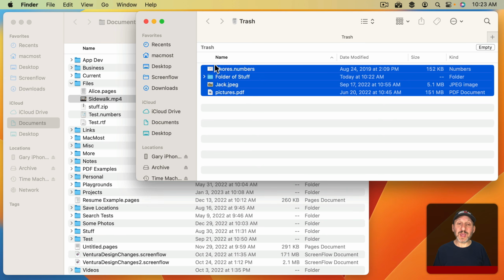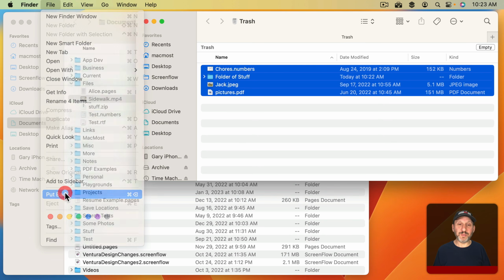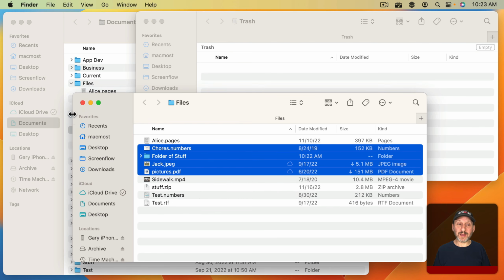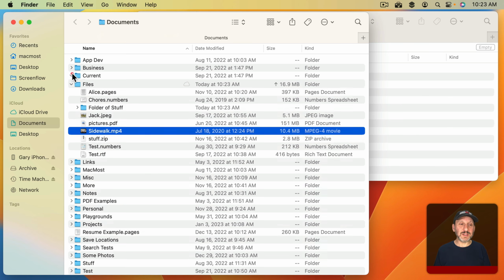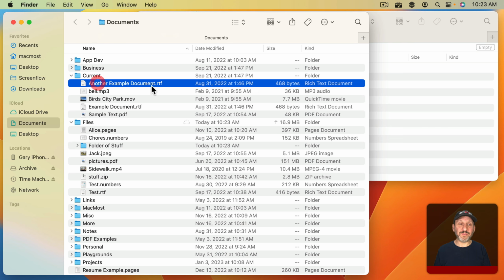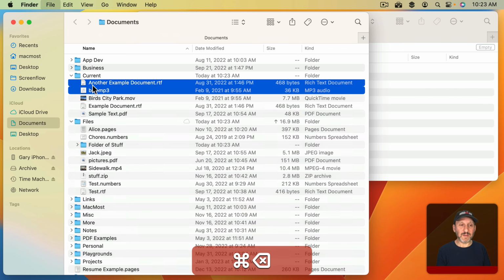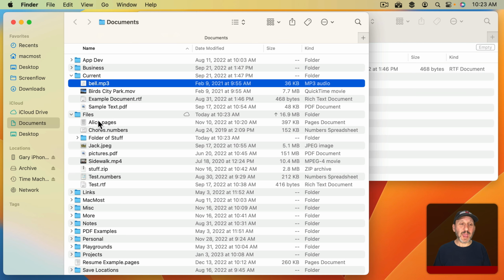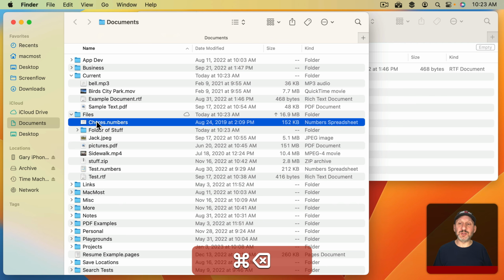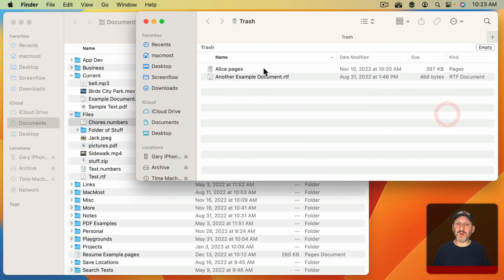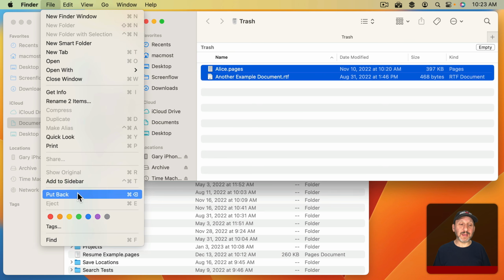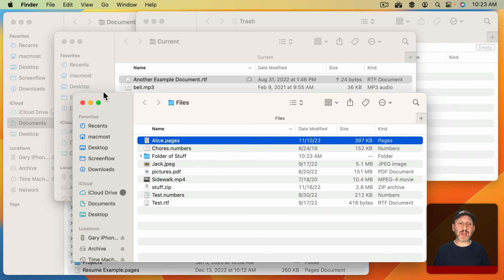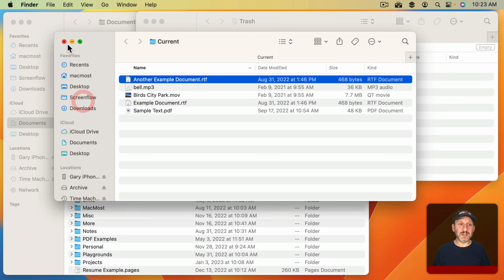And you could do that with a selection of files as well. I can do File and Put Back and all of those go back. And this will even work if the items are from different locations. So for instance, I'll select a file from this location here, Command Delete to move it to the trash, and this location here, Command Delete to move it to the trash. If I were to select both of these files here and then choose Put Back, it'll put each one of them back to its original place.